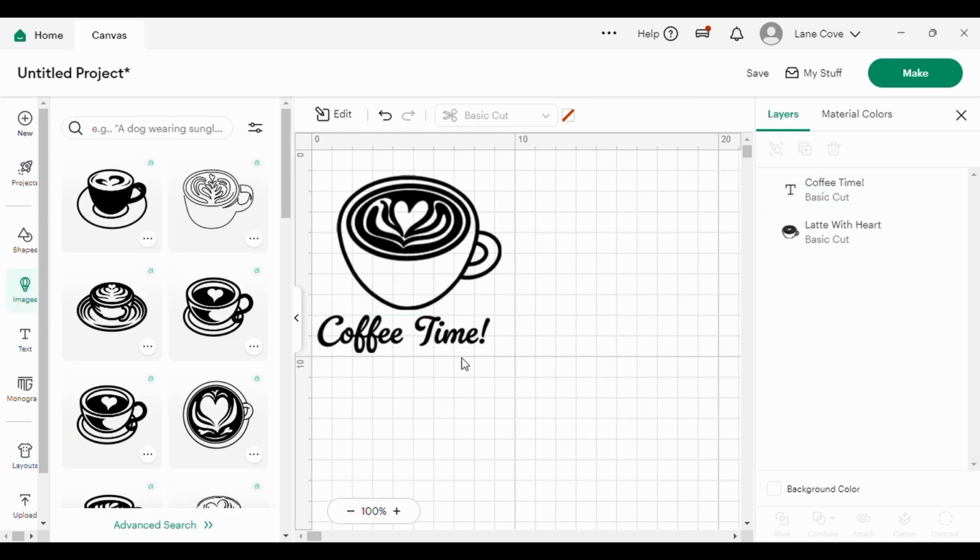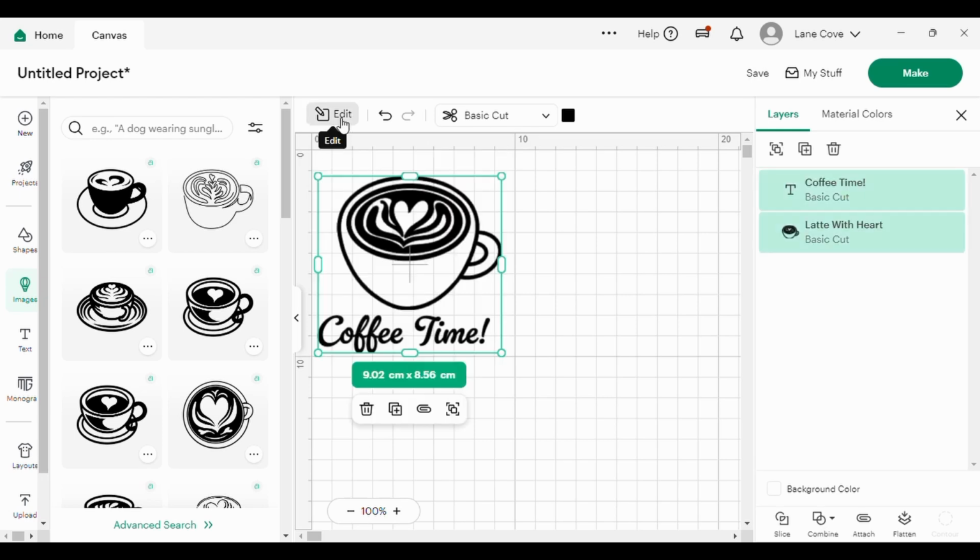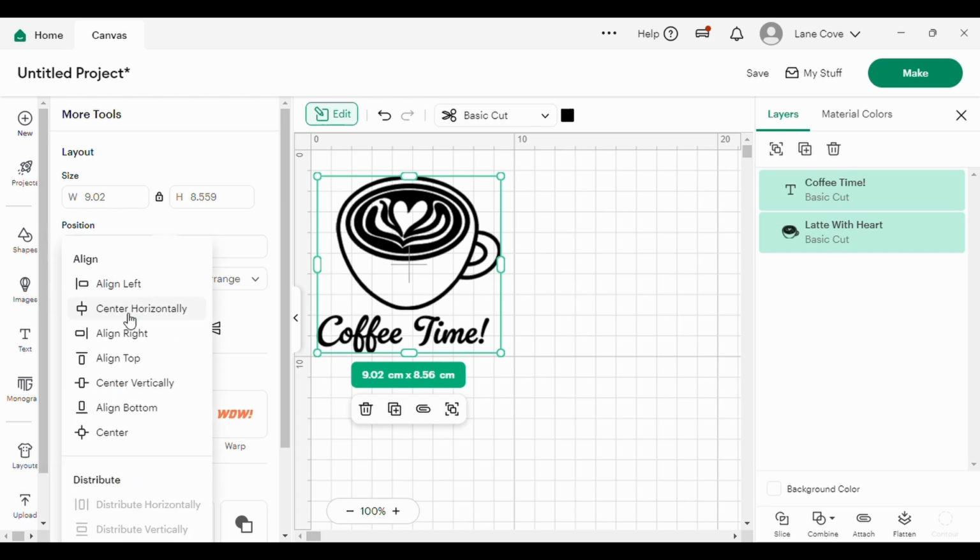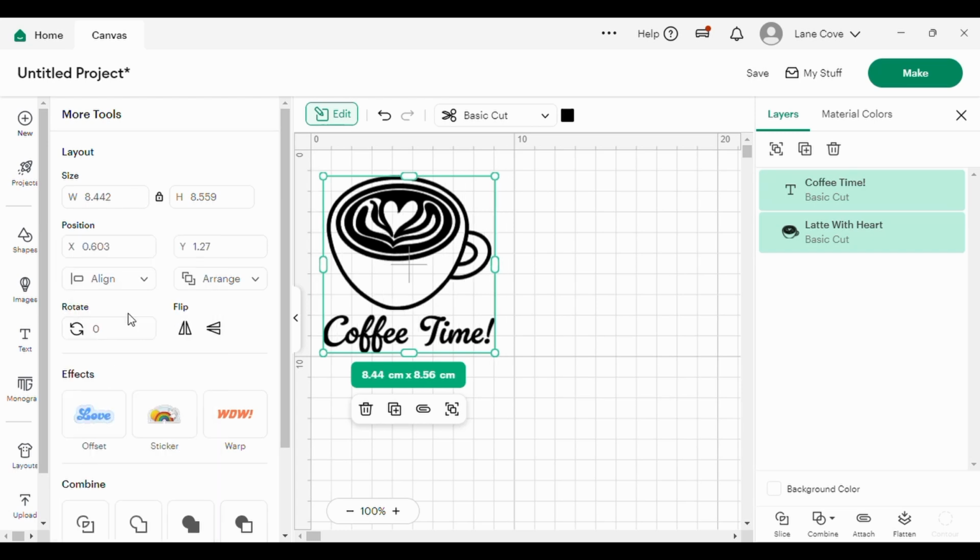You can also align the two of the images by selecting them both by clicking from the bottom right hand corner and drawing a square around the two elements and then clicking Edit and Align. If you make a mistake or you're not happy with the change you made, press Undo to go back.